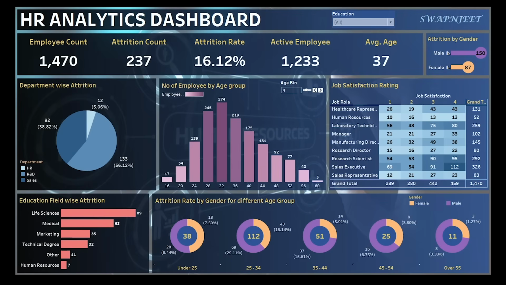So our today's topic is HR Analytics Dashboard. So where is this dashboard, guys, used mostly? This is very much used in all the HR departments of any company. So from this dashboard, what does the HR department take insights, right?